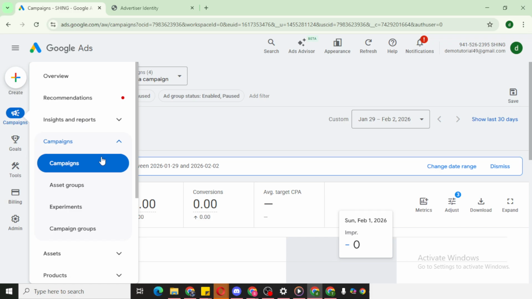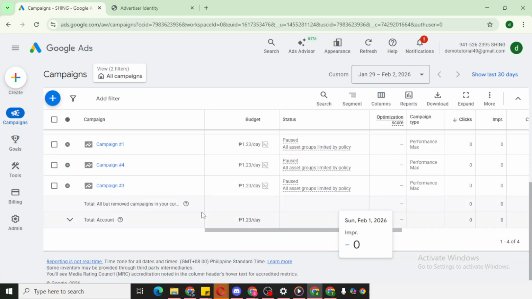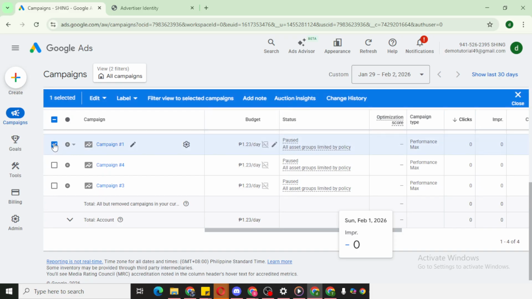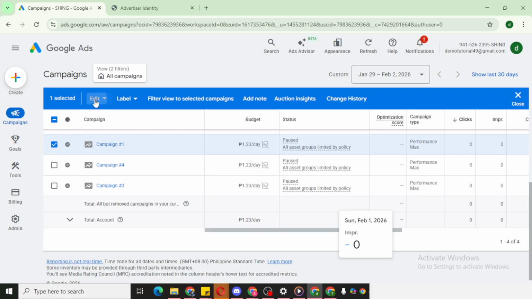Selecting the correct campaign matters because each campaign's budget is managed individually unless you're using a shared budget. When you've clicked into the campaign, look for the Edit option. Click Edit, then choose Change Budget. If you don't see Edit, check that you have the right permissions on the account.